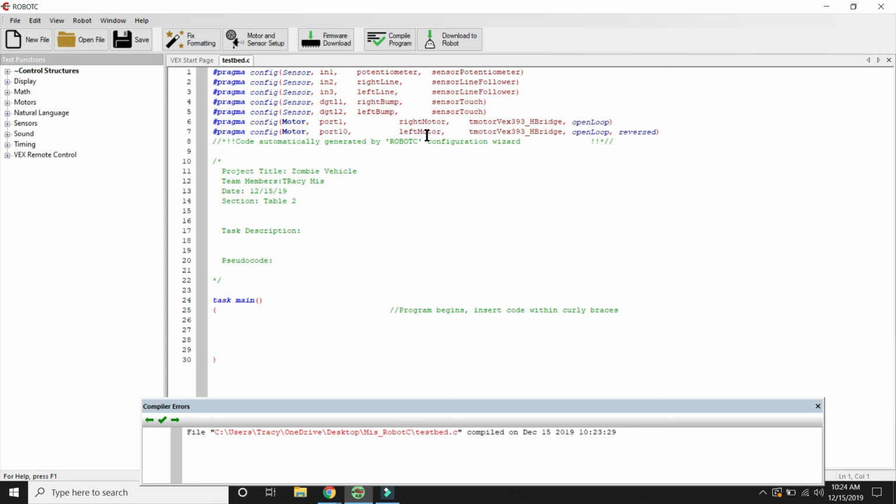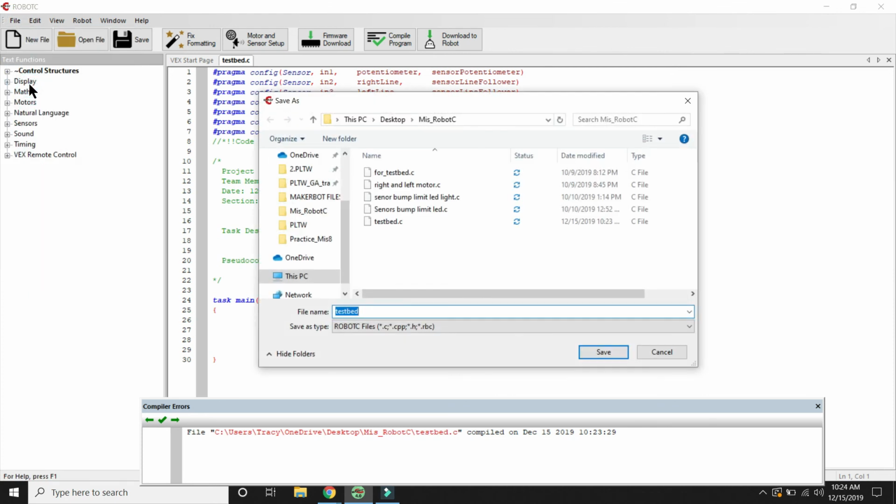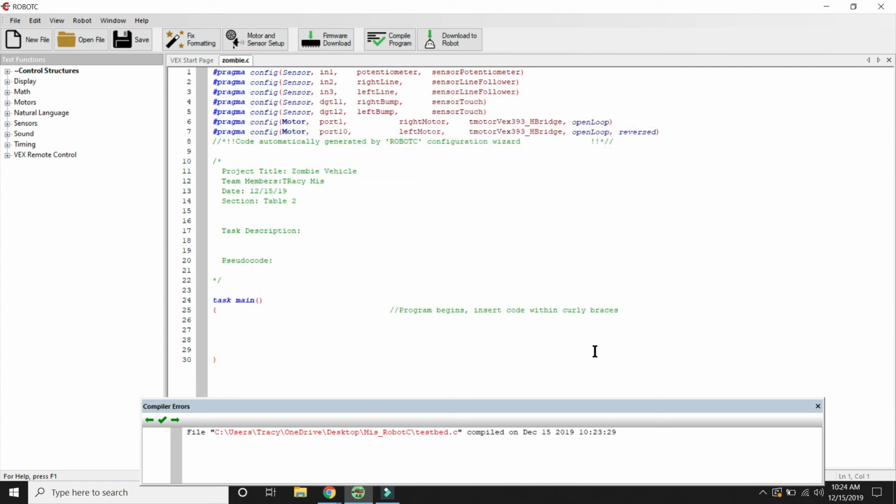All right, so it is now time to save this. So you're going to go up to the top, File, Save As, and we are not calling it testbed, so it's zombie, Z-O-M-B-I-E, we'll call it zombie. Double check that you're saving it to the desktop, your Robot C folder. If it's not there, select that on the side, and then hit save. All right, so we've done 2 major things. The next video will show you how to get that vehicle to actually move.